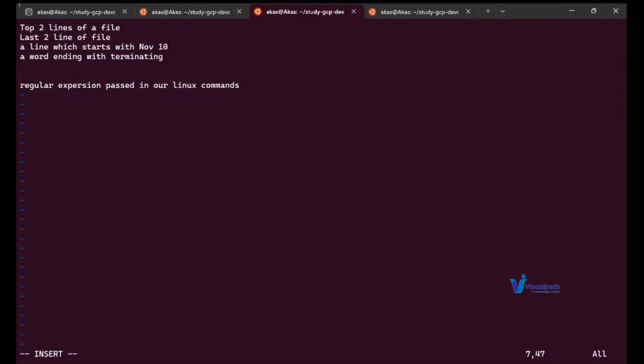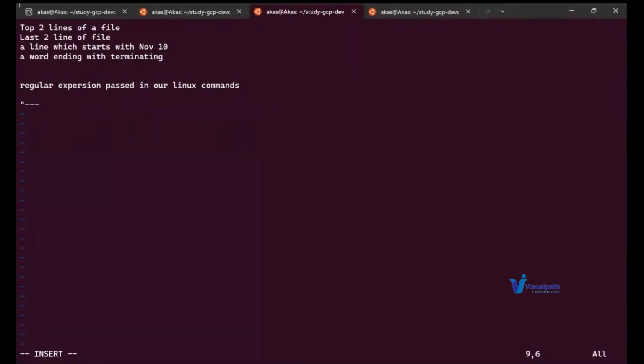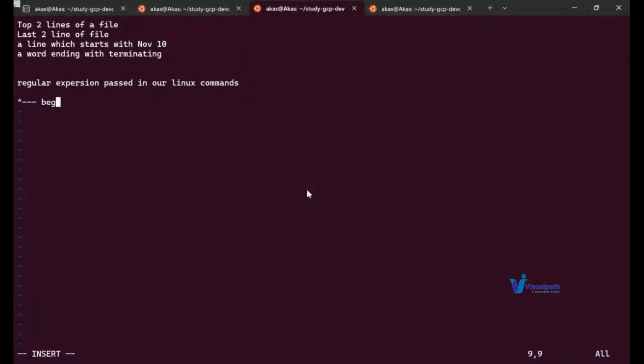So what do I mean by regex? Regex are regular expressions. So let's say the caret sign, right? So caret stands for the beginning of a line. So any character that you place after caret means you are trying to state to the CLI, hey, anything that starts with this, give me the output of that. So it is the beginning of a line.